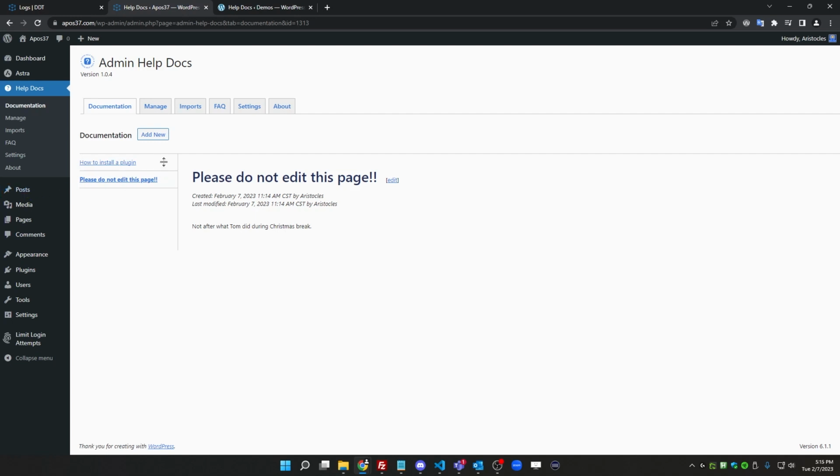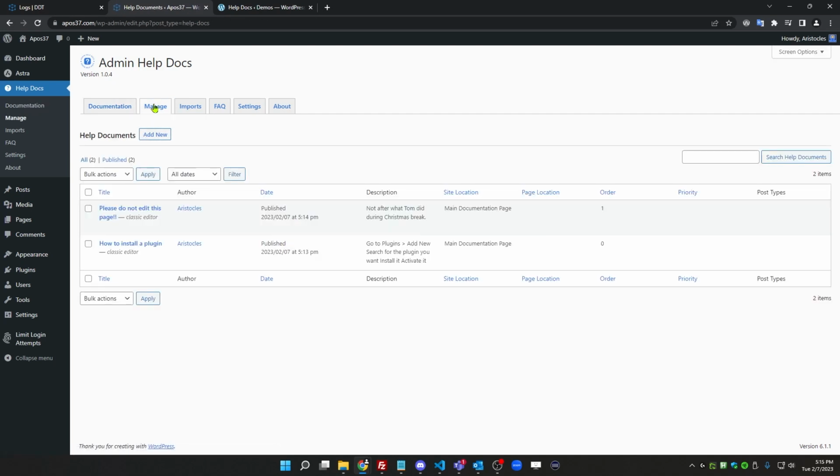And you'll notice now if you go to manage documents, you can see that the order has changed. So before they were both 0 when I set them up originally, but now we've reordered them. So if you want something to come first no matter what, you can always set the order to a negative number.